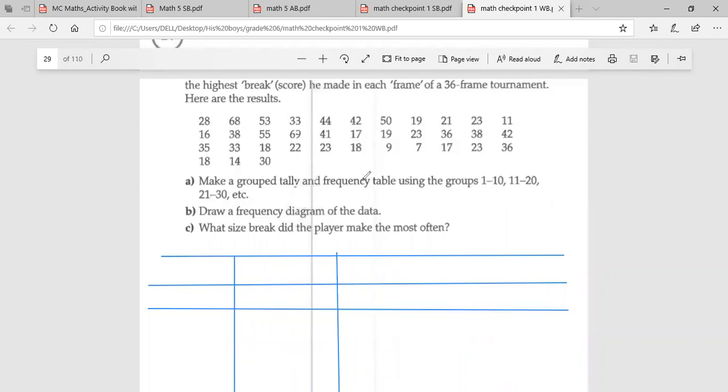Yassin, read it. The highest break score. Snooker is a popular table game in Europe and Asia. A snooker player recorded the highest break score he made in each frame of a 36-frame tournament. Here are the results. Make a group tally and frequency table using the groups 1 to 10, 11 to 20, 21 to 30, etc.